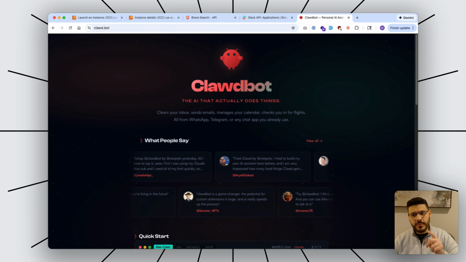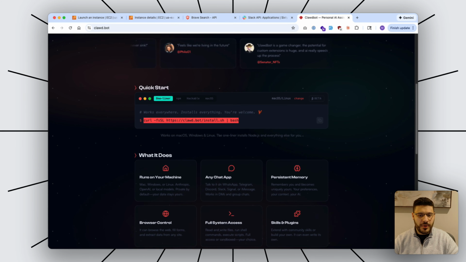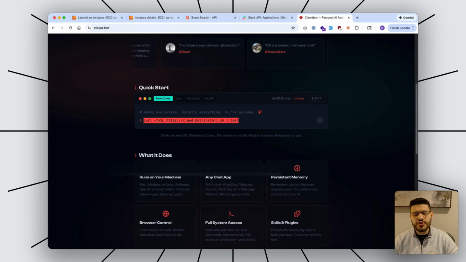So ClawdBot gives you very simple instructions for you to set this up on your machine real quickly. I think this is great, but I think this is meant for a little bit more advanced users. So I went ahead and created a script that should help streamline the process and make it a whole lot easier to create the setup that we just created.